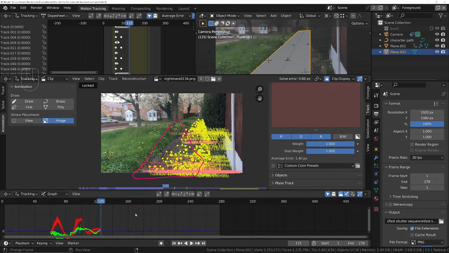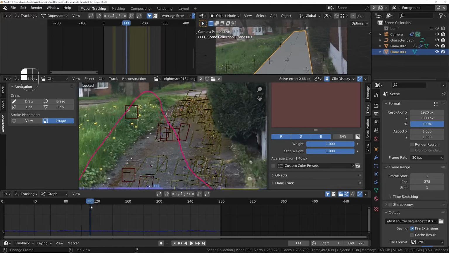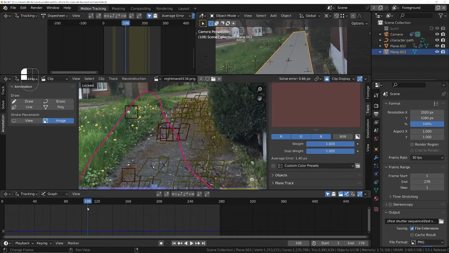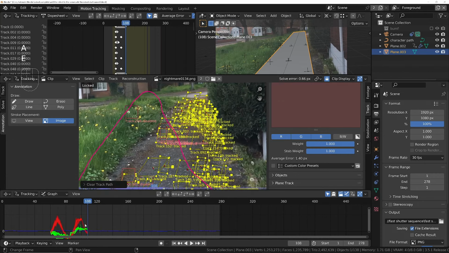So I think we're starting to get a few problems there where they're bunching up at the edge. So just to here, I'm going to clear forward. So I'll select them all, E, and then clear track path forward. So we'll get rid of all that data where they're starting to stick to the tree.